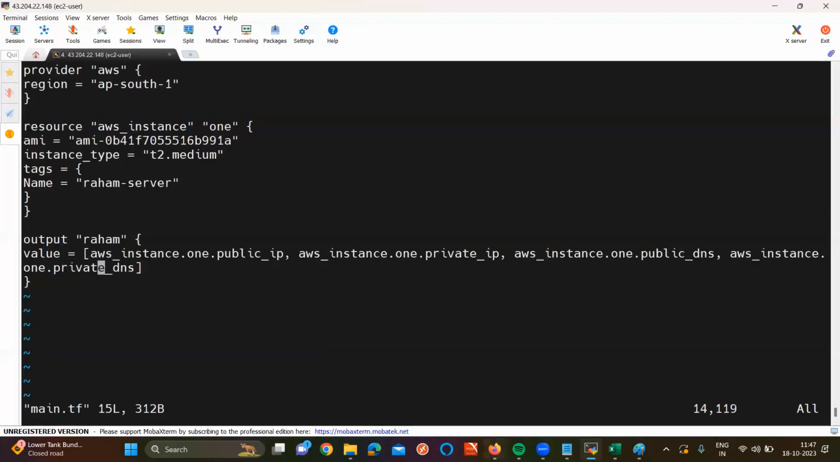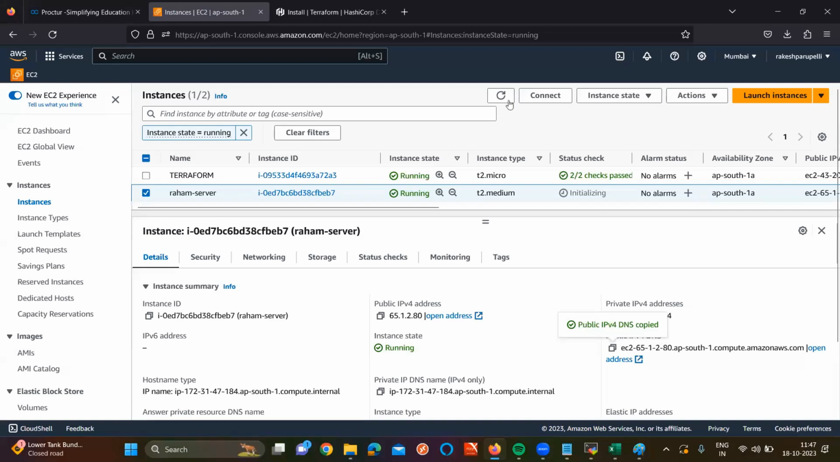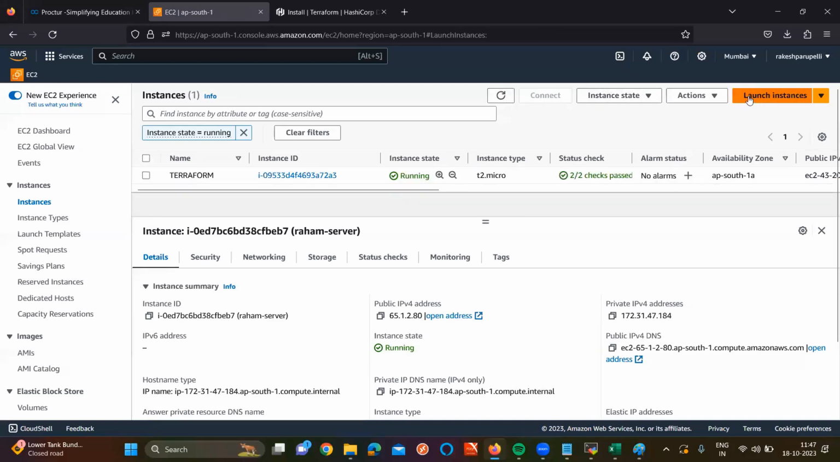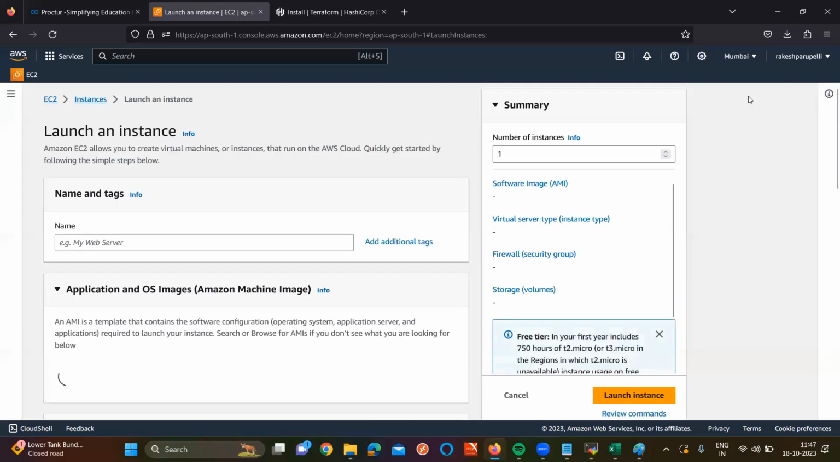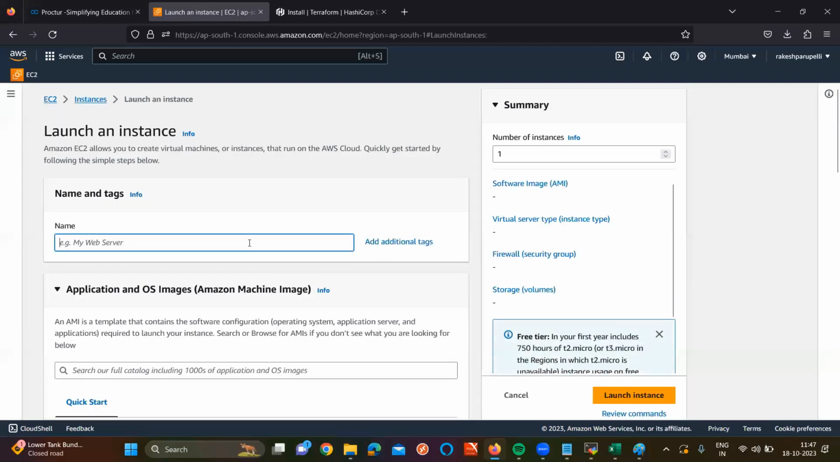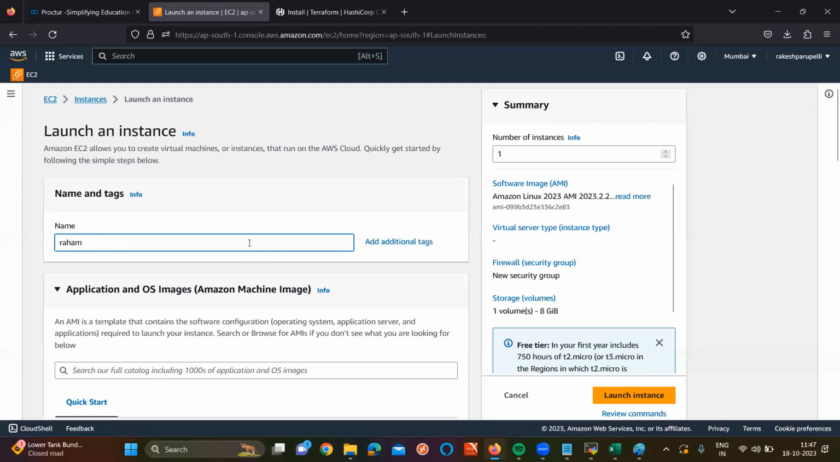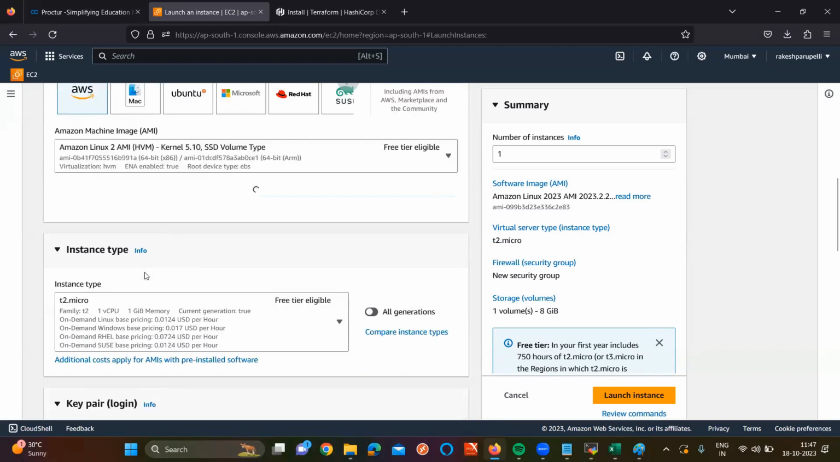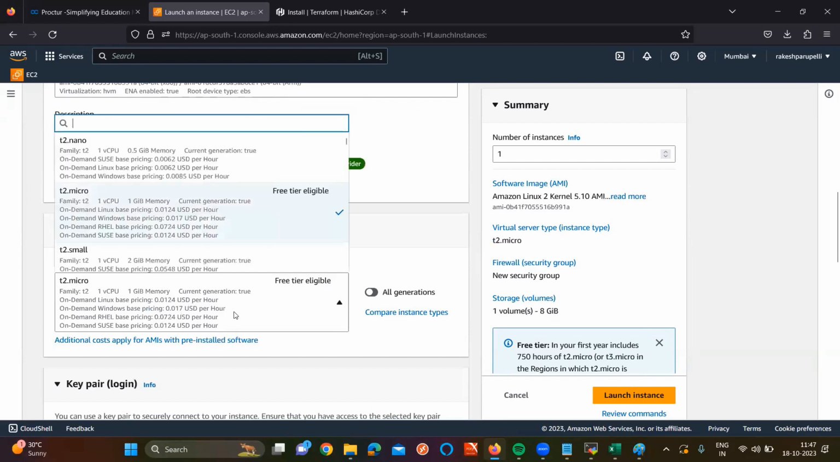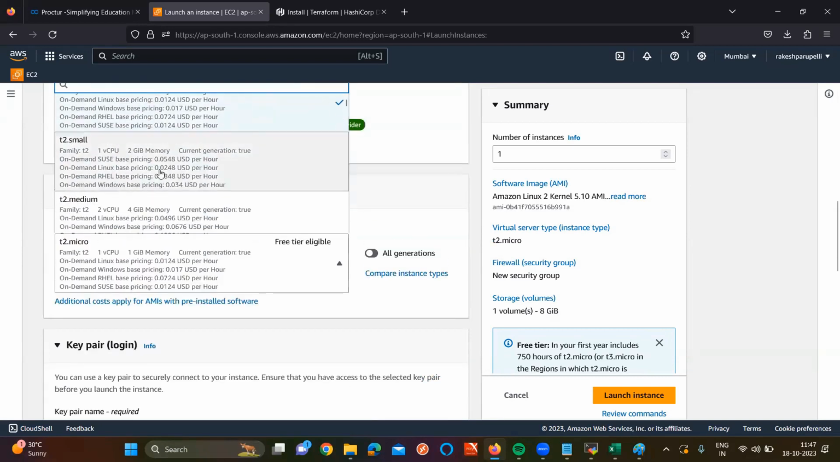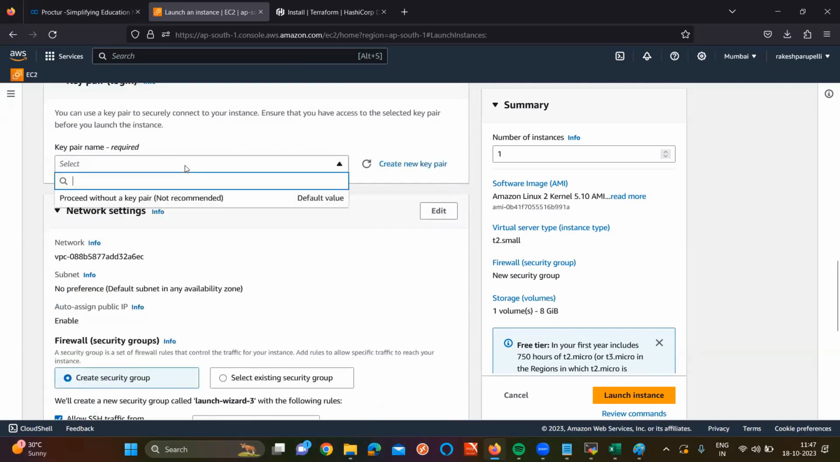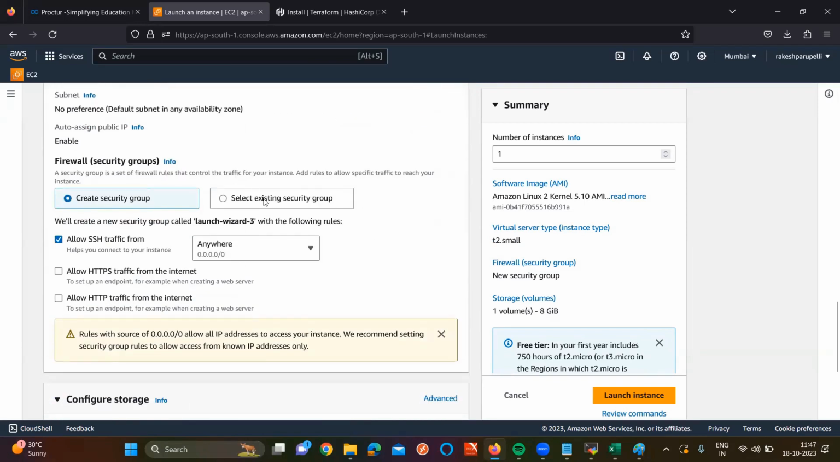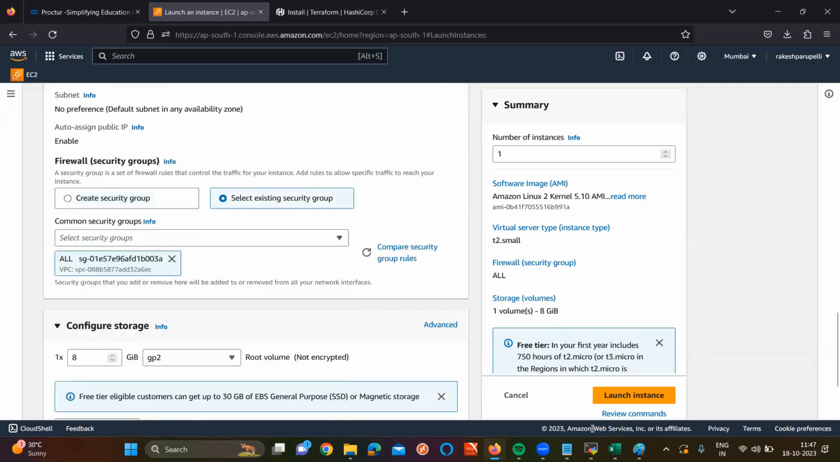First of all, to explain this concept, I'm going to create a server manually. So launch an instance by the manual method. You know how to launch an instance manually, right? I'm going to give the name as manual server. Instance type, I'm going to make it T2, let's take T2 small. Keep the security group, all traffic. Hit enter.